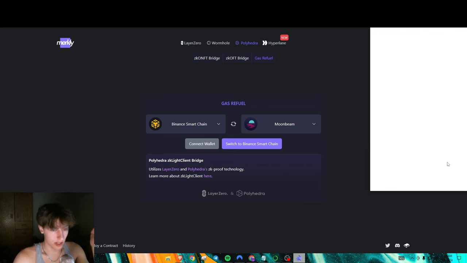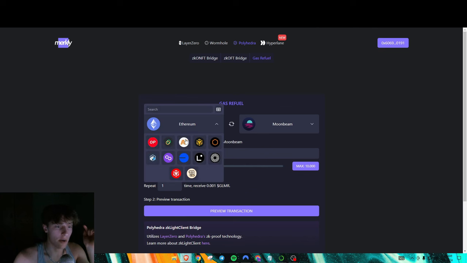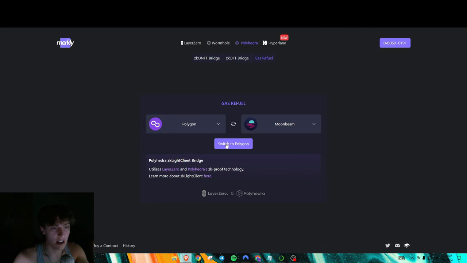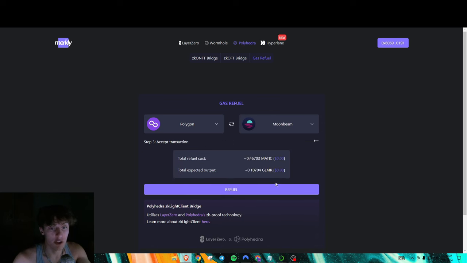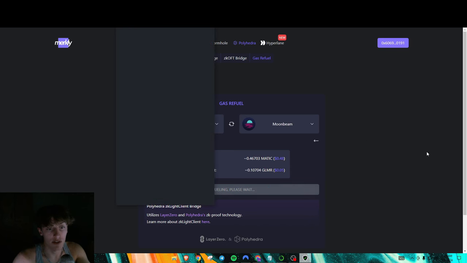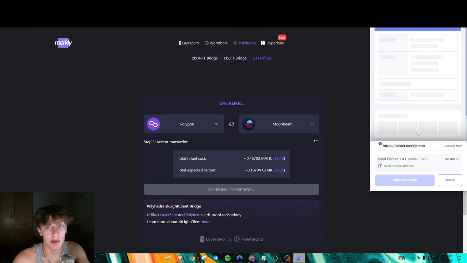All you need to do here is, let me just connect my wallet real quick, say I'm going from Polygon over to Moonbeam, and I need some Glimmer for gas. All you do is preview transaction, and it shows you exactly how much it's going to cost. Press refuel. It'll send you to the transaction. As you can see, it is a 48% fee from going from Polygon to Moonbeam.